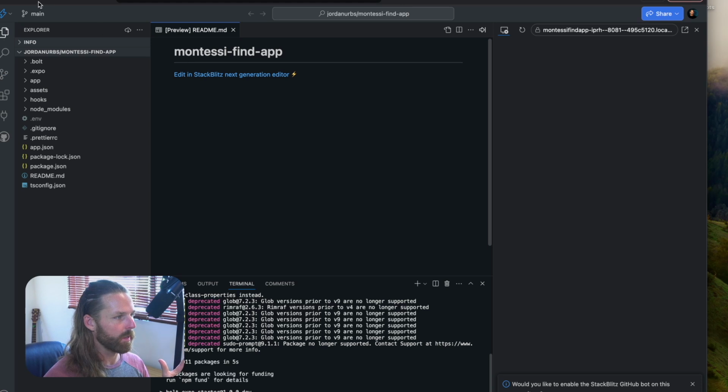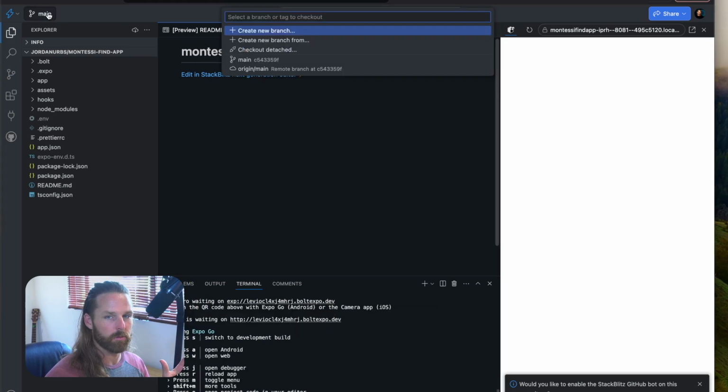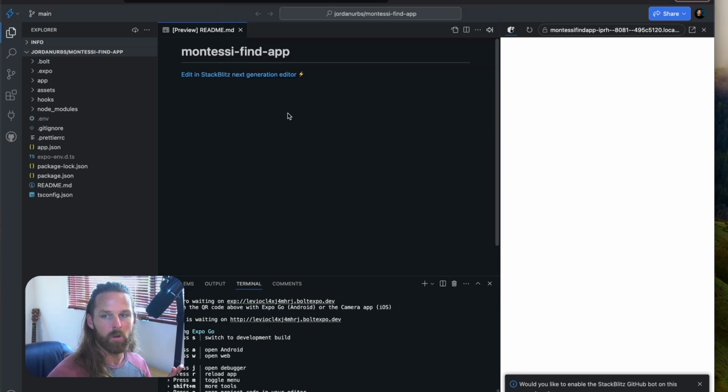So we've got connection to GitHub here. You see we're on the main branch. We could check out a new branch. It'll show you different branches. We don't have to worry about that right now. But what's important here is that we're connected to GitHub.